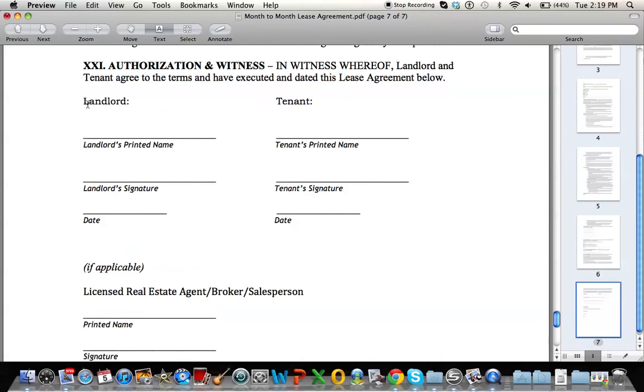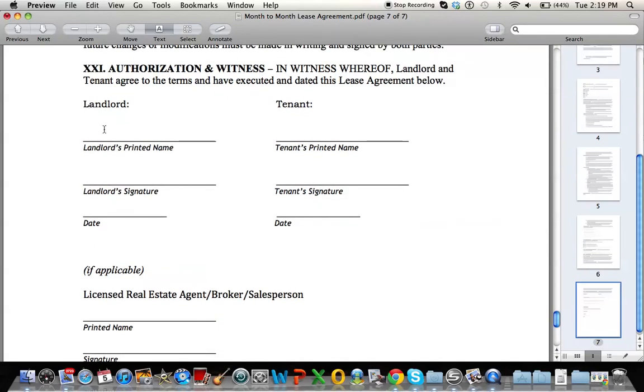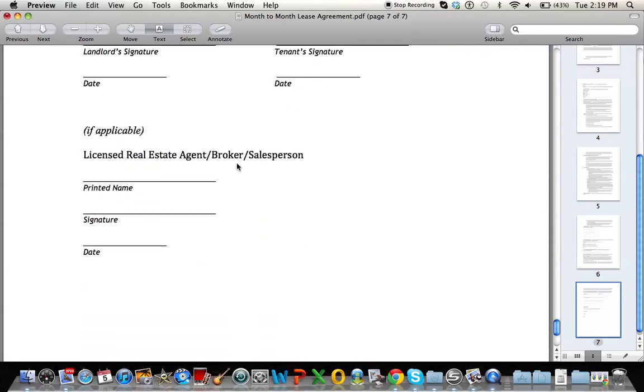And then right here, we're at the last part of the agreement. The landlord is going to print his name, sign, and date, as well as the tenant is going to do the same as well. And if there was a licensed real estate agent, broker, or salesperson involved in this transaction, you're going to want to have them print their name, sign, and date as well.